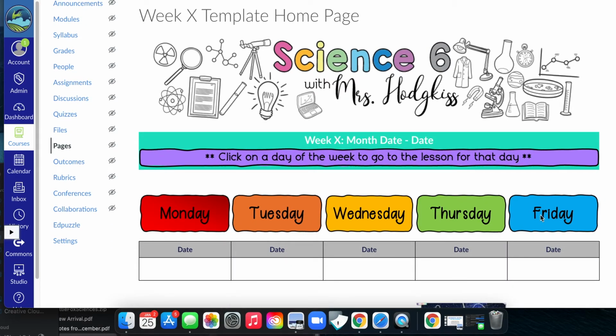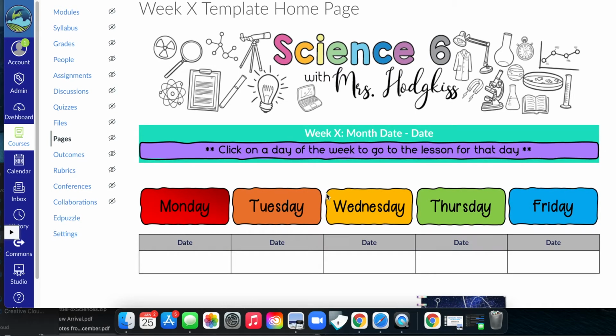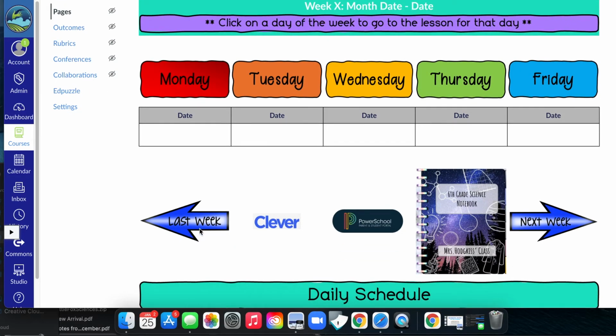These buttons are already created, and I will share this page with you so you don't have to start completely from scratch, or you can build your whole page from scratch. All you have to do is email me and say, hey, send me the template homepage. So you're going to get these set up. If you want other links down here, you're going to include those. I included Clever, and then the PowerSchool, and then my notebook.